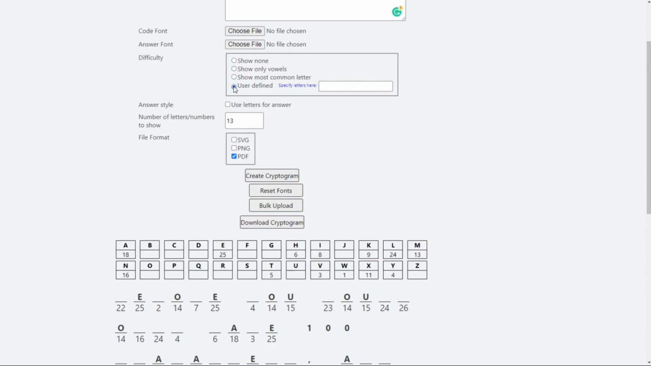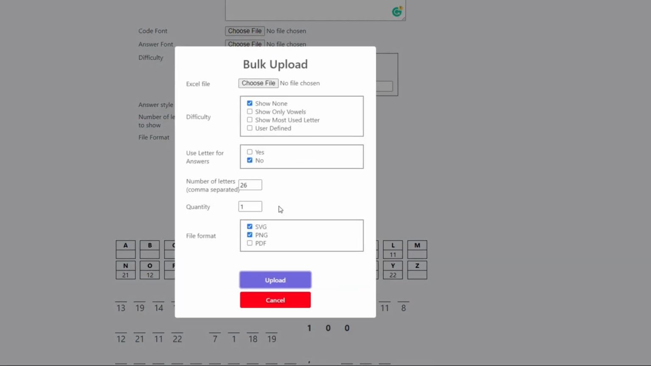If I choose this, I cannot choose this. But here, something different is happening. I can pick multiple options here. I can type any number I want. So I can select multiple difficulties and multiple numbers. So let me switch to PowerPoint presentation to explain to you what is happening here.